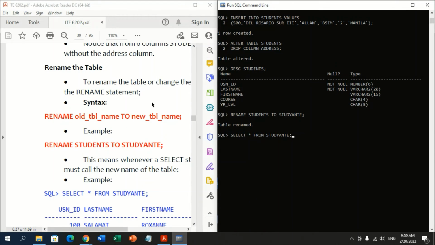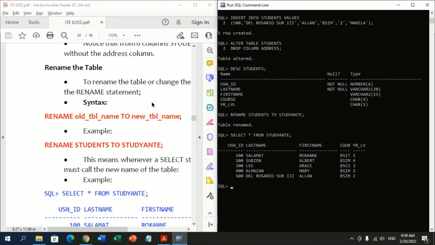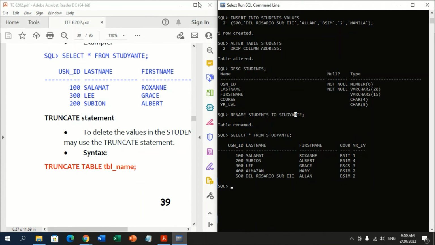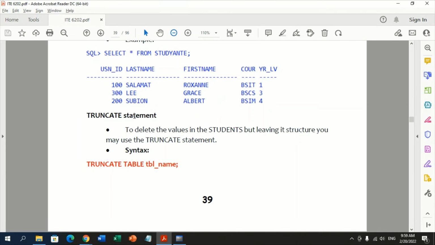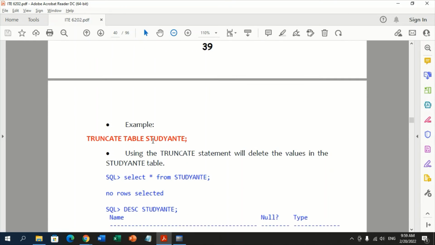Okay. Now, this is the lesson summary for this lesson. Create a new table using the create table statement, add and modify existing columns using the alter statement, change the name of the table using the rename statement, delete a table using the drop statement, and remove all rows in the table using the truncate statement po natin.